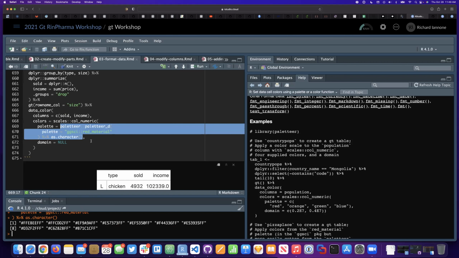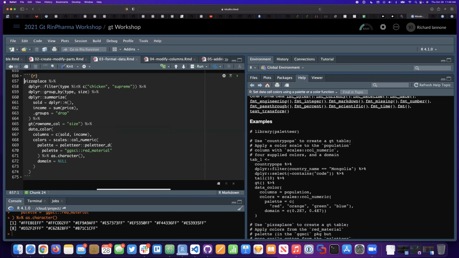Maybe we'll make it so palette accepts this palette object. But today we can't do this. We have to use as.character. And in this case, I have domain equal to NULL. So the domain will just be based on the data itself. It'll just choose the lowest value and the highest value as domain values. So let's run this whole thing.